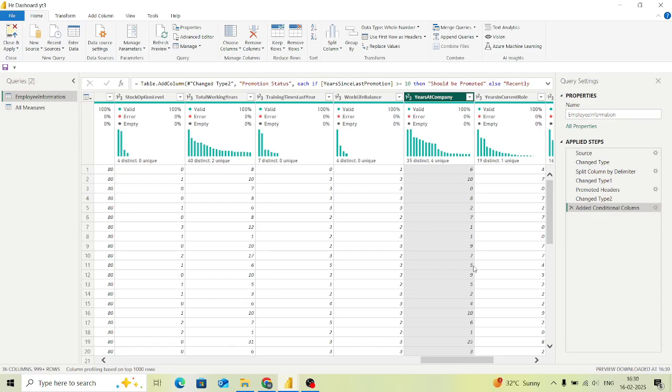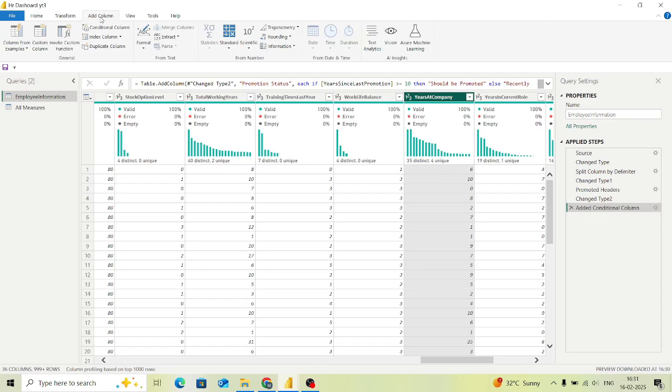So in that case, here we are going to select this and go into add column. Here we have the options of invoke custom function and custom column. We know what a conditional column is, that we also know. Indexed column, duplicate column.